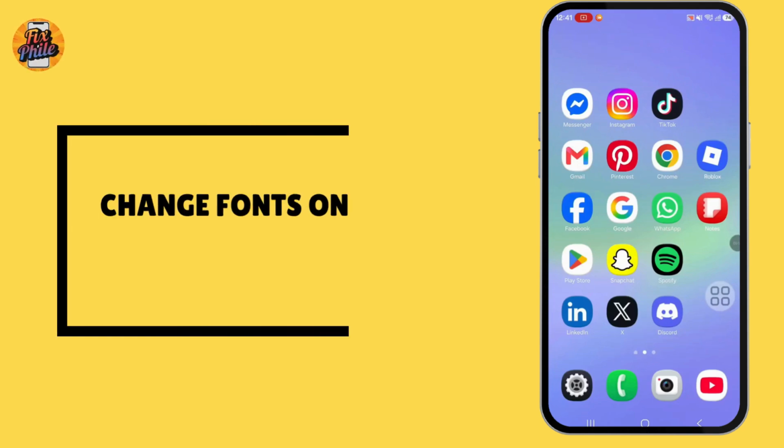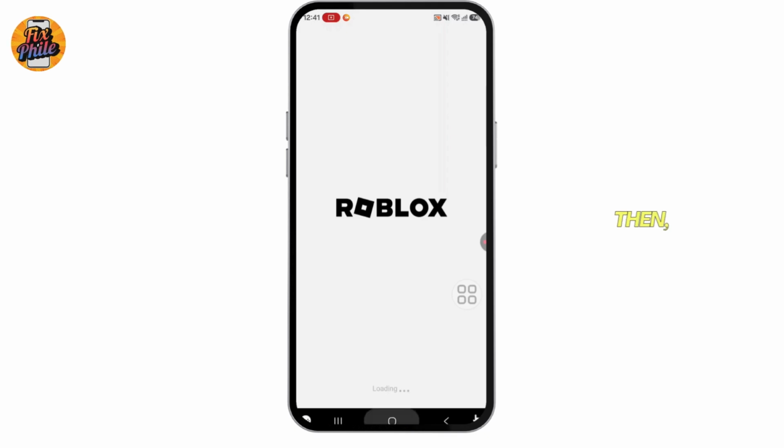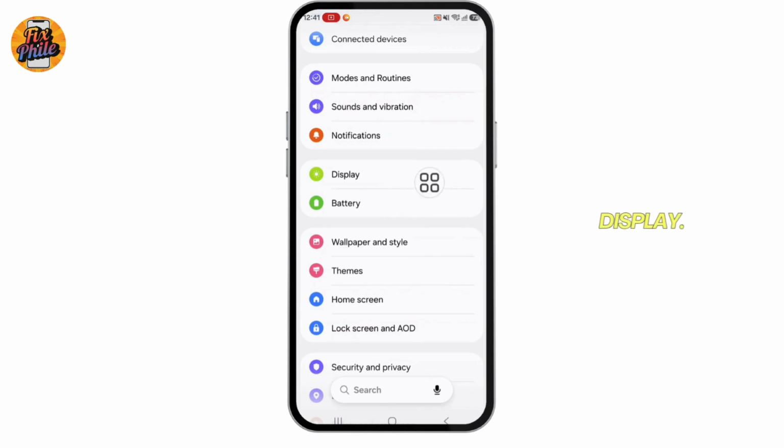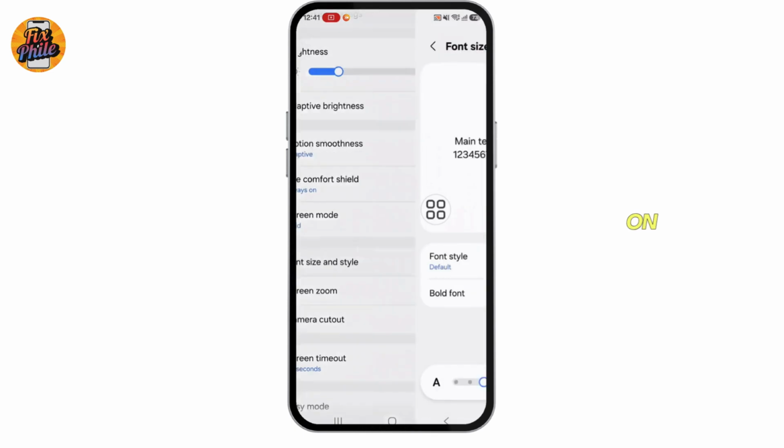In this video, I will guide you on how to change fonts in Roblox Mobile. First, you want to close the Roblox app, then open settings on your device. Here, tap on display, then find the option of font size and style, tap on it.